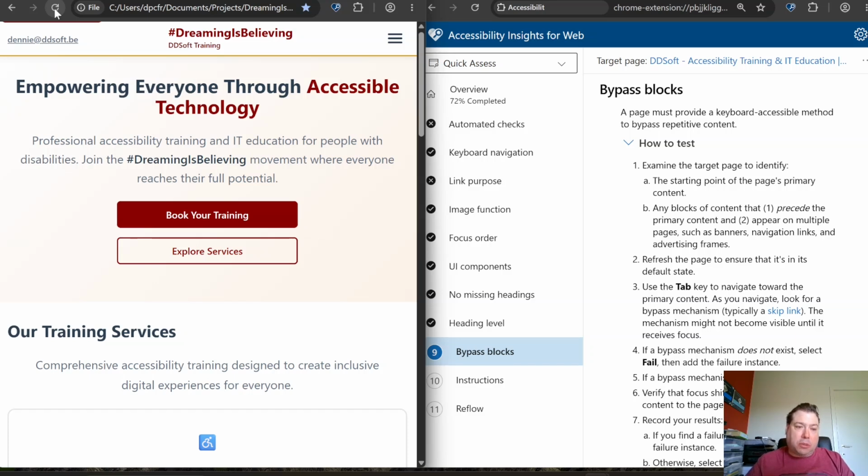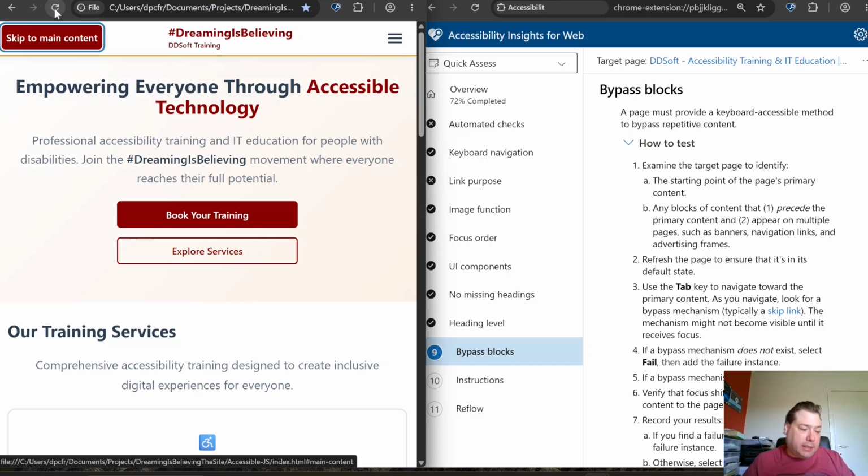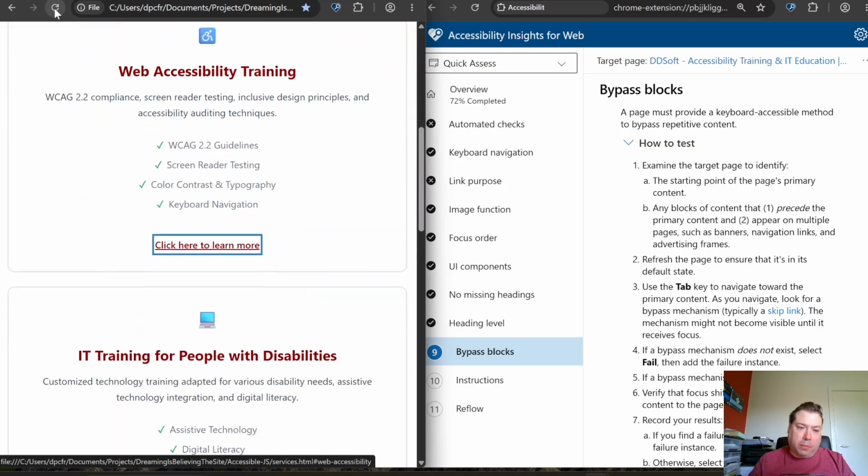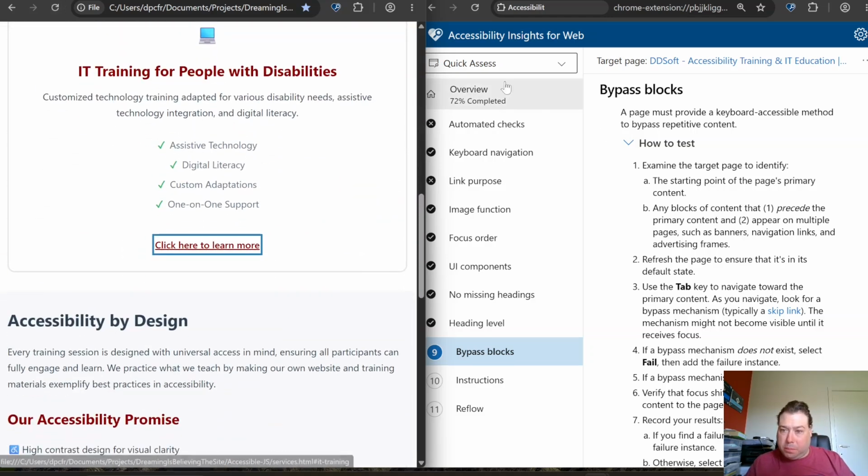What we really need to test is whether there is a mechanism to skip to main content. So this is here: a hidden button that appears, and with that hidden button you can automatically skip to the main content, and that's what we want. If we continue tabbing from here, we are in the main content and do not need to go through the whole menu. So it is passed.